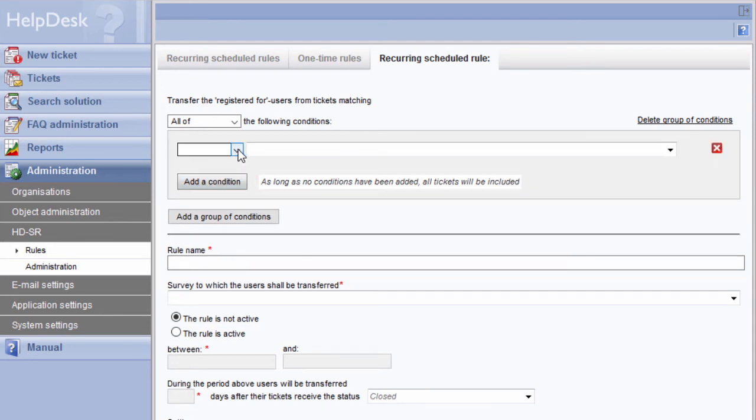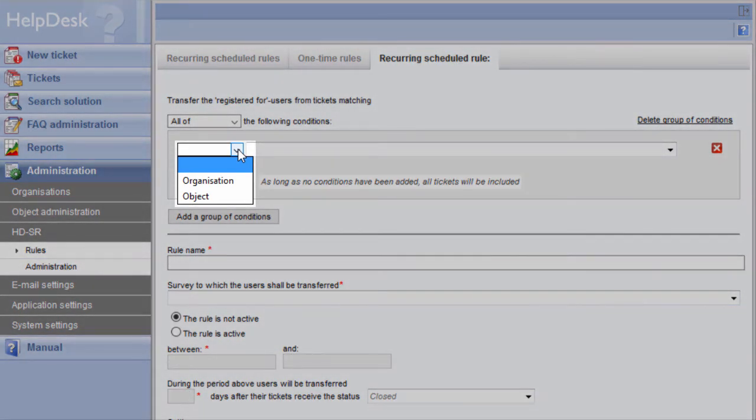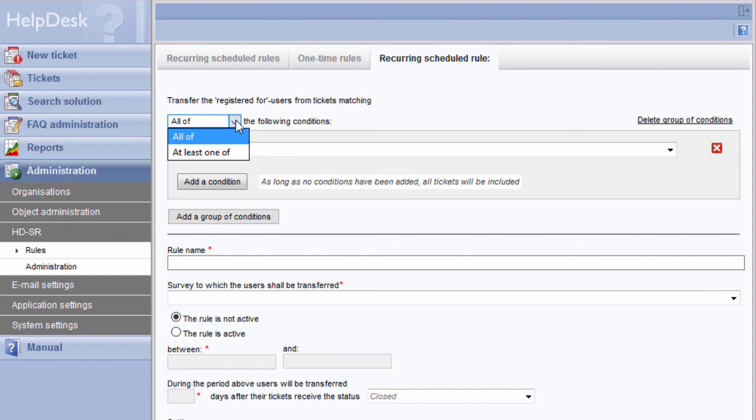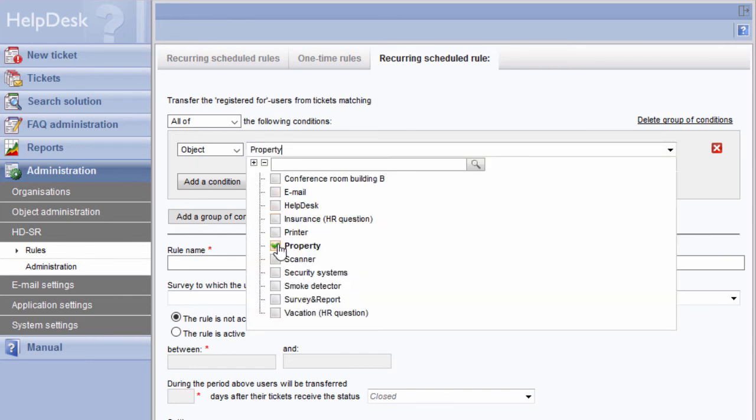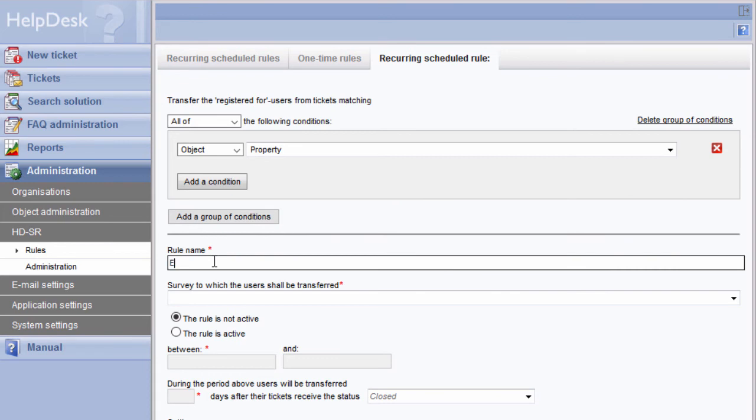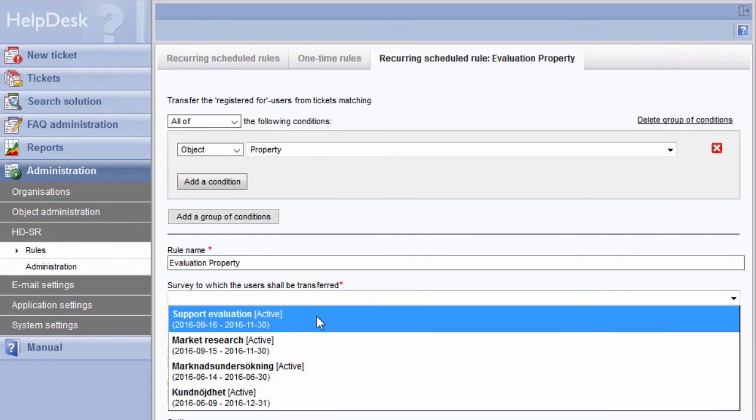A condition applies to organization or object, that is to say which organization the support customer belongs to and which object they are getting support for. If the license includes the plugin HD Advanced, we can also choose organization group or object group. If we have more than one condition, we decide if the rule should apply to all conditions or at least one of the conditions. In this example, we decide that the survey should be sent to customers that have received support on the object property. I name the rule Evaluation Property. We found a survey in the list of available surveys.